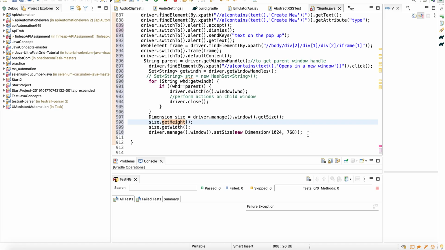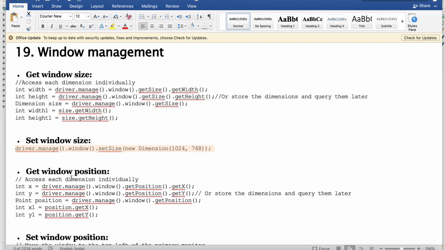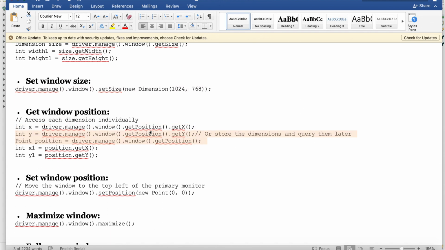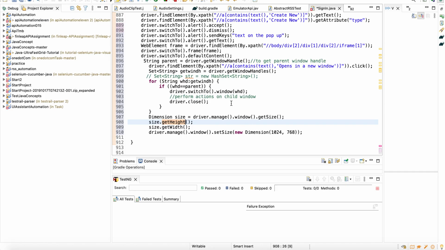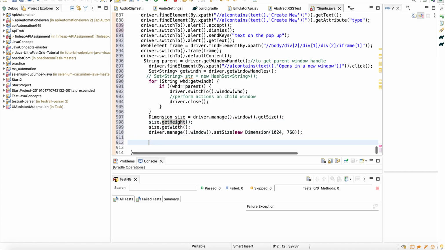Set is sometimes used, but again very rarely, because those things are not wise to do. Changing this doesn't help much, so we try to avoid it. But yes, interview-wise they may ask you, so it is better to be aware of this. So this is for height and width.